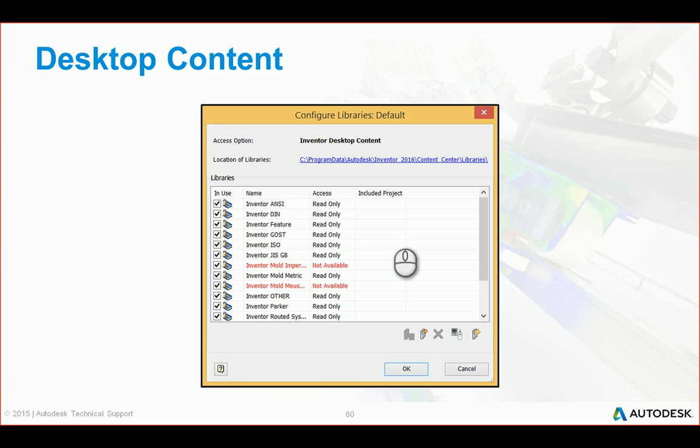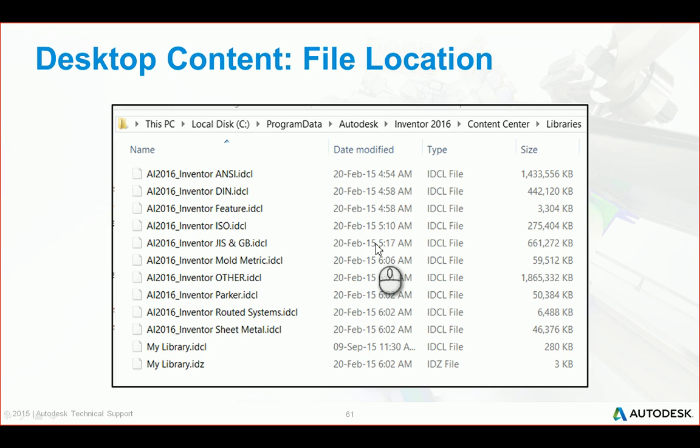Okay, desktop content. If they are red, that means those are not available to the system. So what I usually recommend, if it's red in Inventor and we need to investigate it, those aren't available, so uncheck them so that Inventor isn't going to even try to use them. This is the default location. These are the IDCL files. You'll notice these files are not all that small, so you just don't want to haphazardly copy these around.